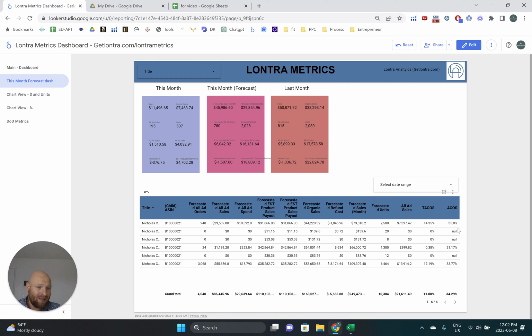You will see a null if you don't have any ACOS or TACOS. That's generally speaking what happens. And then also you can click on this, and then you can just see the information for one product.